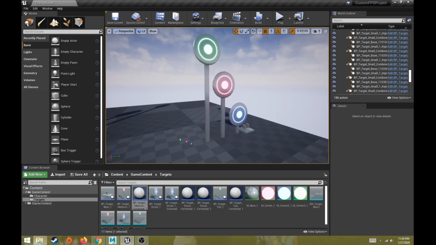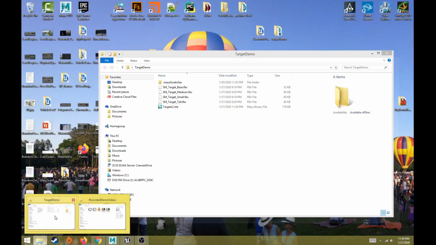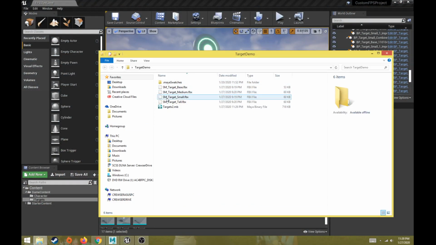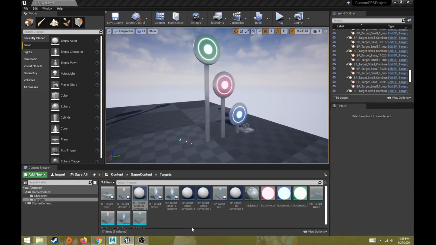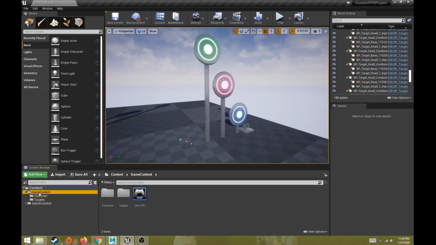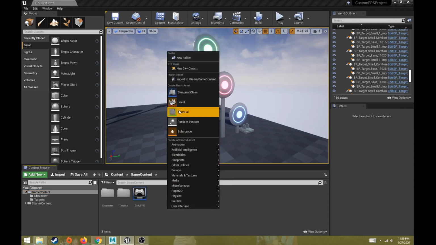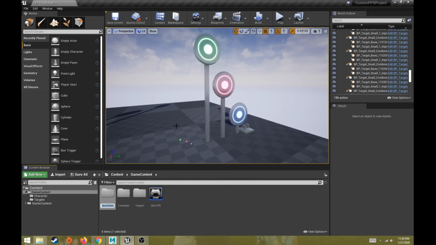Alright, so in Unreal, that's the export process. In Unreal, all I'm really going to do is import those 4 FBX files. I've already got some folders here to show you for reference. What I'm going to do is go to my main folder, right click and choose new folder, and we'll do targets_2 since I already have a targets 1 folder.